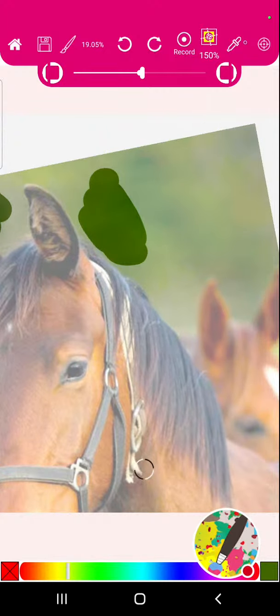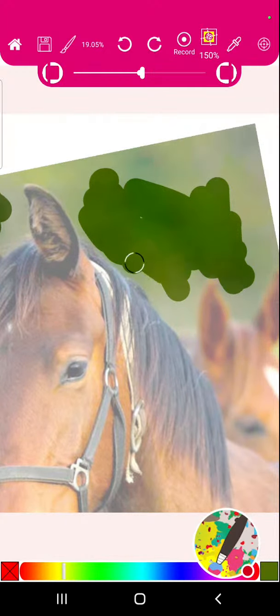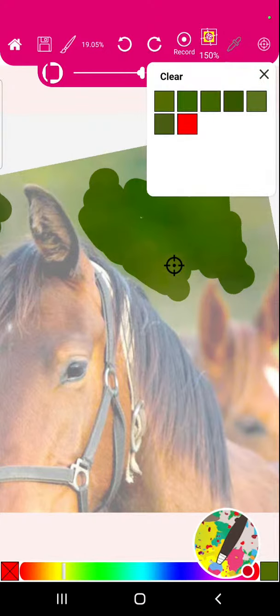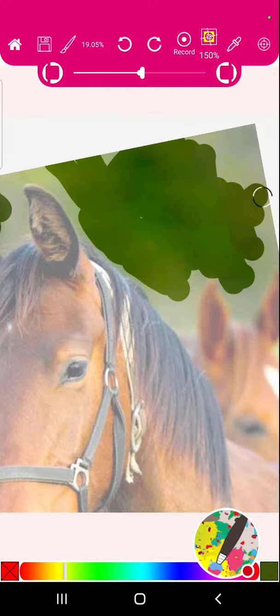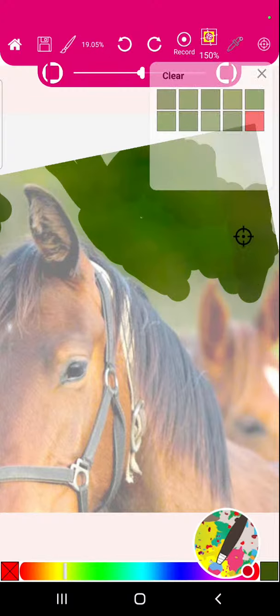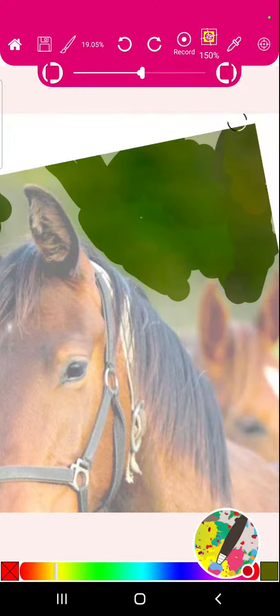All right, and I'm just going to finish the background. Then I'm going to show you how to extend this background all the way. Right now, I'm just laying down very bold, basic colors. I'm just going to do where the background shows the green.